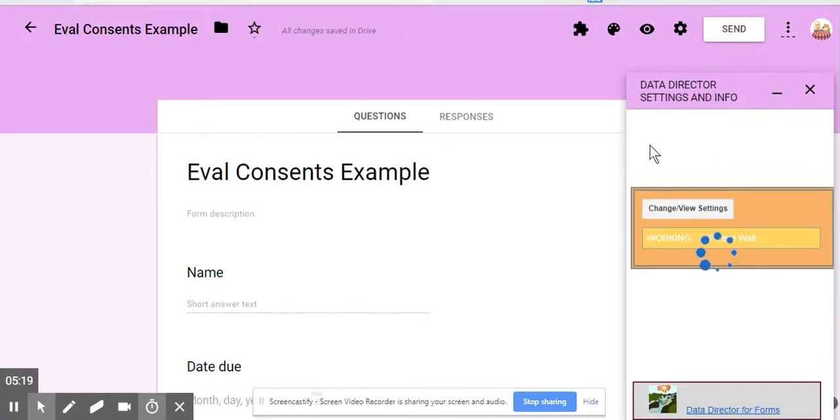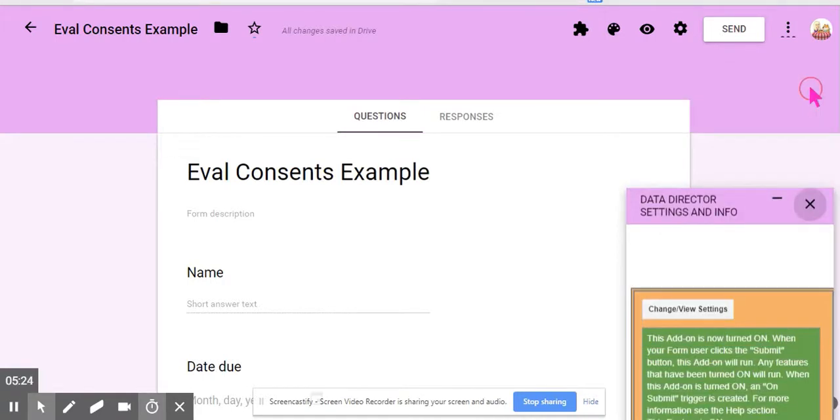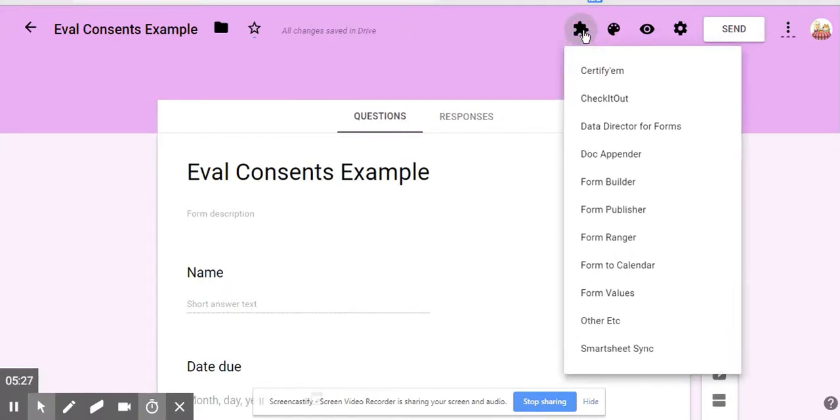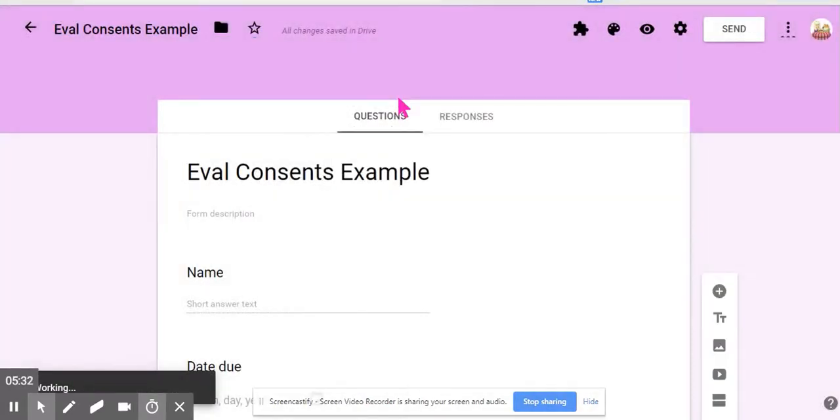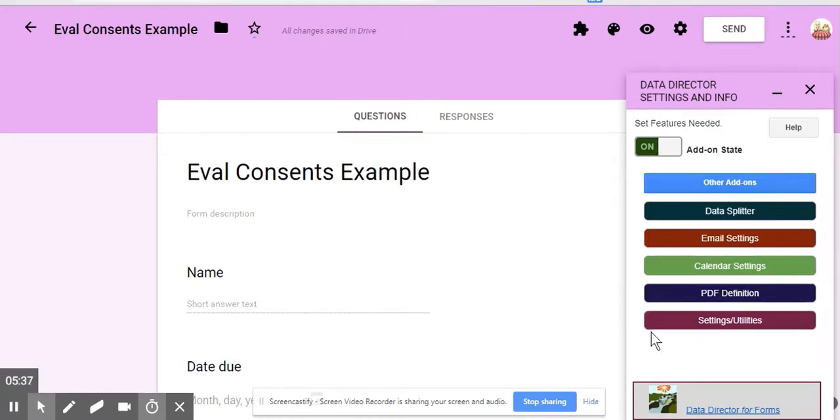And you're going to have to do that every time you create a new form and want to use Data Director. So we X out of that, go back to the puzzle piece, go back to Data Director for Forms, Settings and Info. And you have a lot of options over here. Data Splitter is the one that we're going to talk about today. You see that there's email settings, there's calendar settings. You could have a separate calendar that included only children in the process of evaluation. There are a lot of things that this add-on does. But we're going to go to Data Splitter.